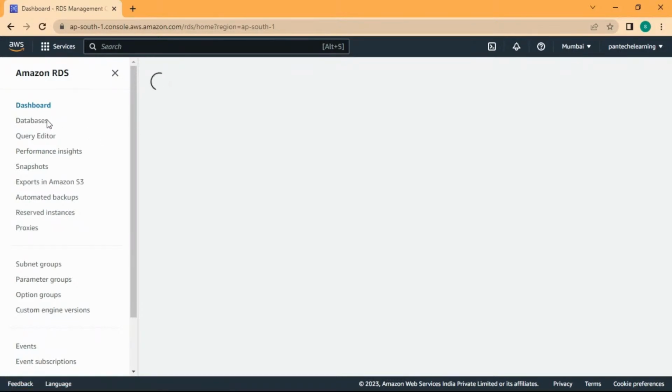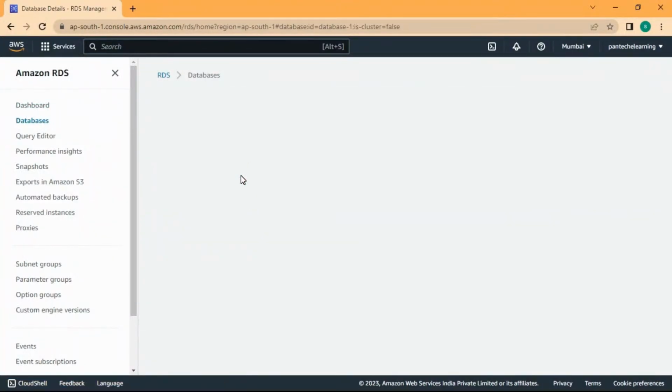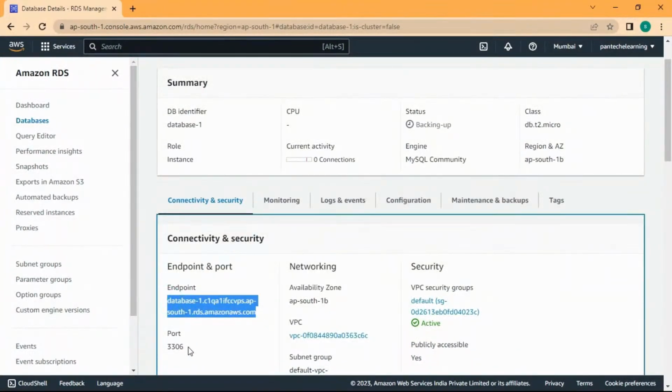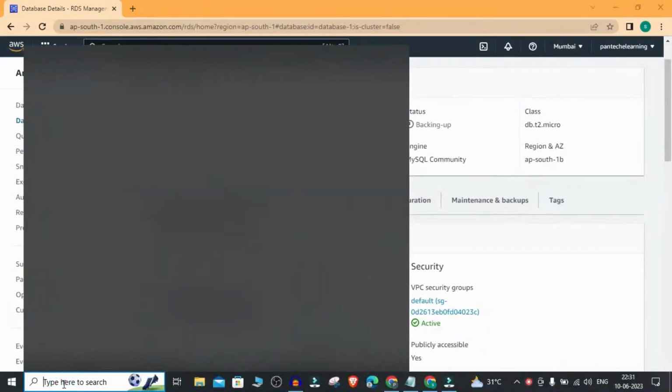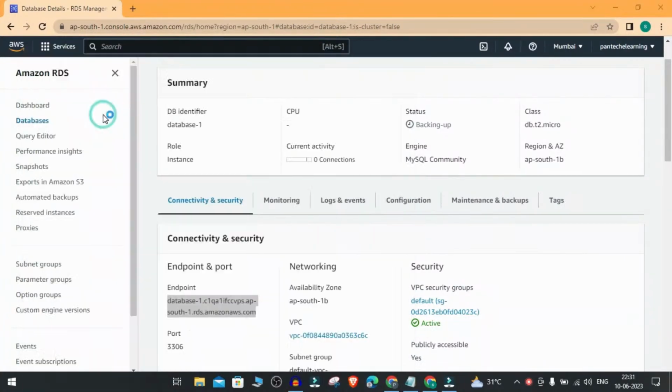So now it's time for us to connect it to our MySQL Workbench. You can use this endpoint. Copy this, and the port is 3306. Then we'll search for MySQL Workbench, which is used to work with MySQL.